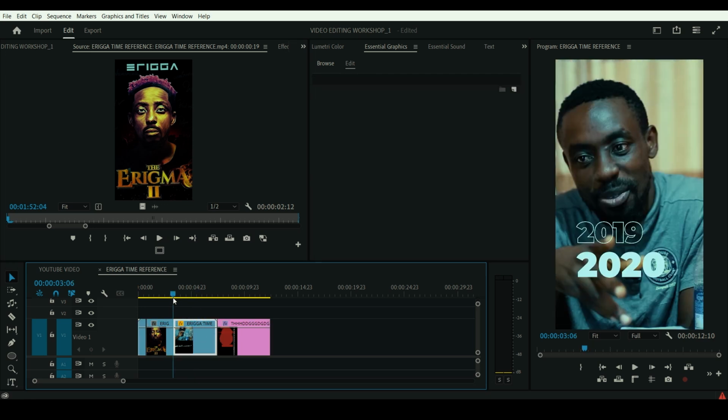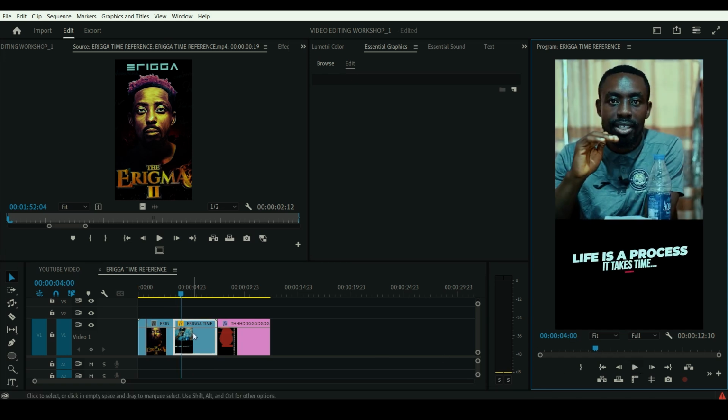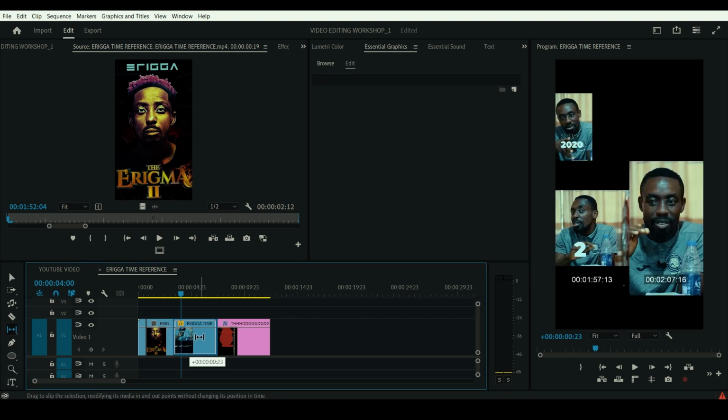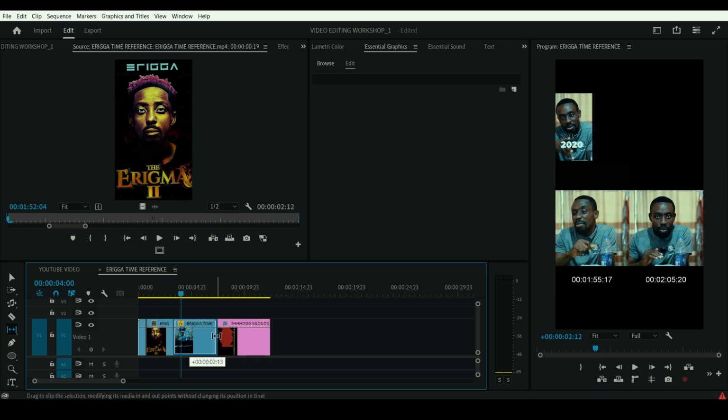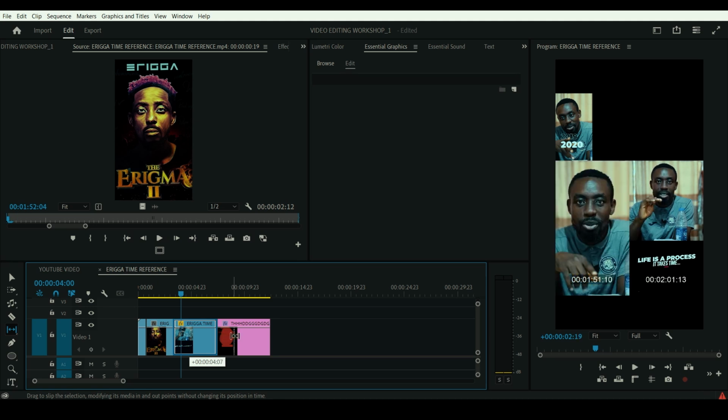Let's say you are done editing, but you just want to use other in points. If I come here and look at this, it started from 2019 to 2020. What if I want it to start from "life is a process" directly? You understand? What am I going to do? Instead of changing or editing stuff relative to all of this, what I want to do is use the slip tool, click the slip tool, then click and drag to the right so that it takes me to the point I want. Now it's showing me the position of the other two clips as I'm moving it.